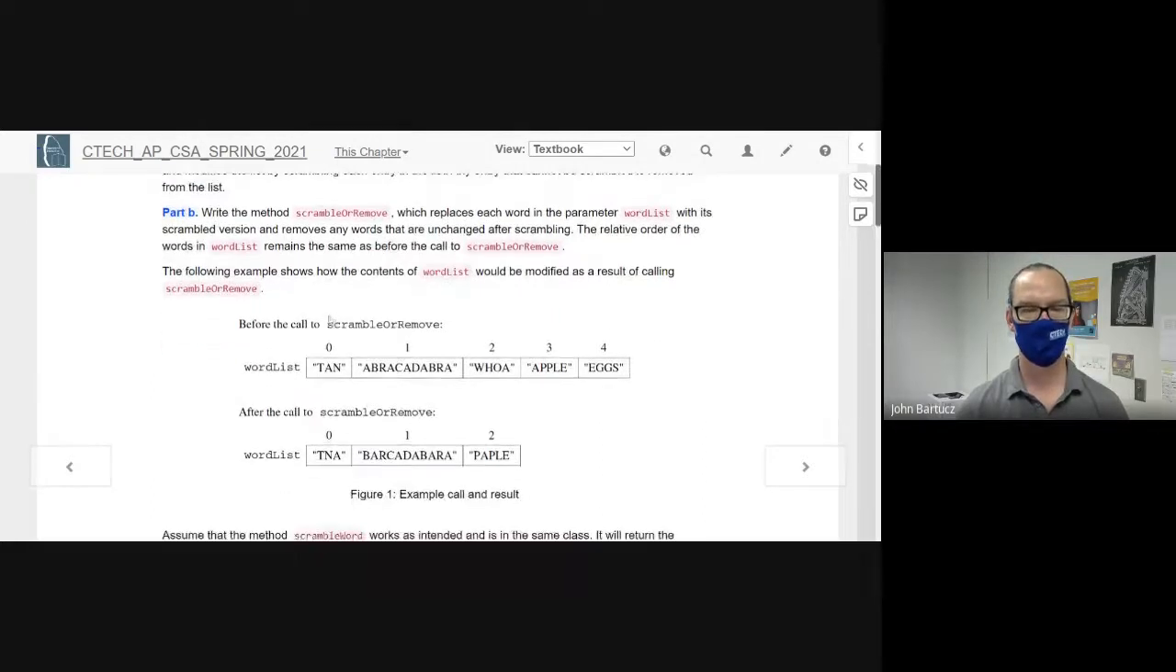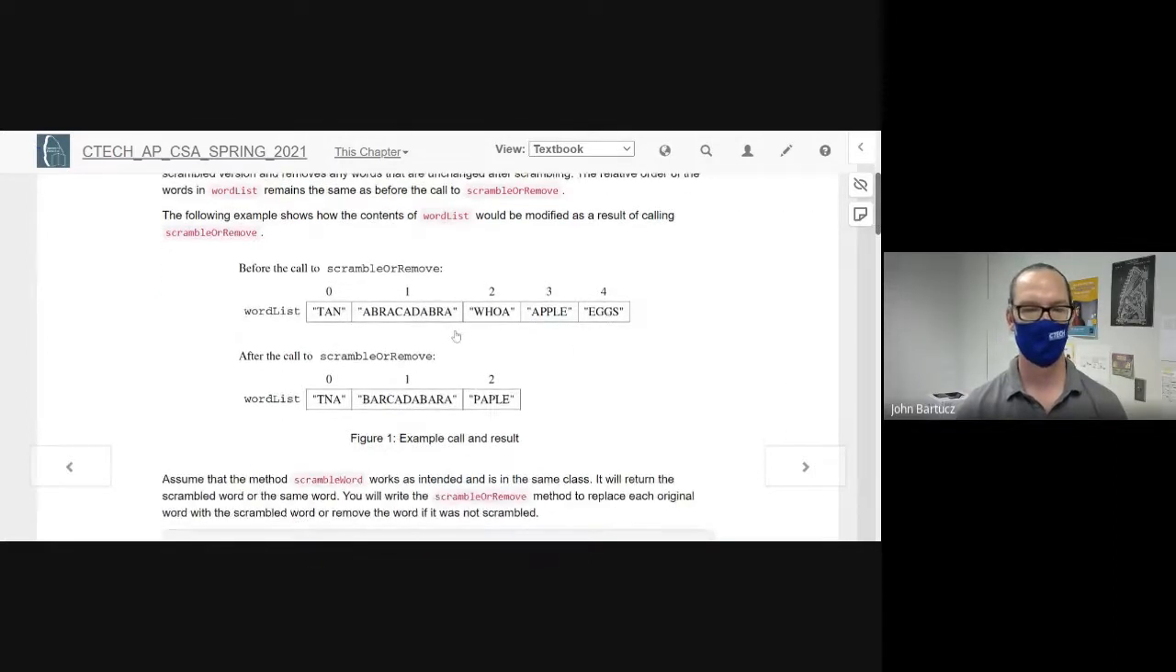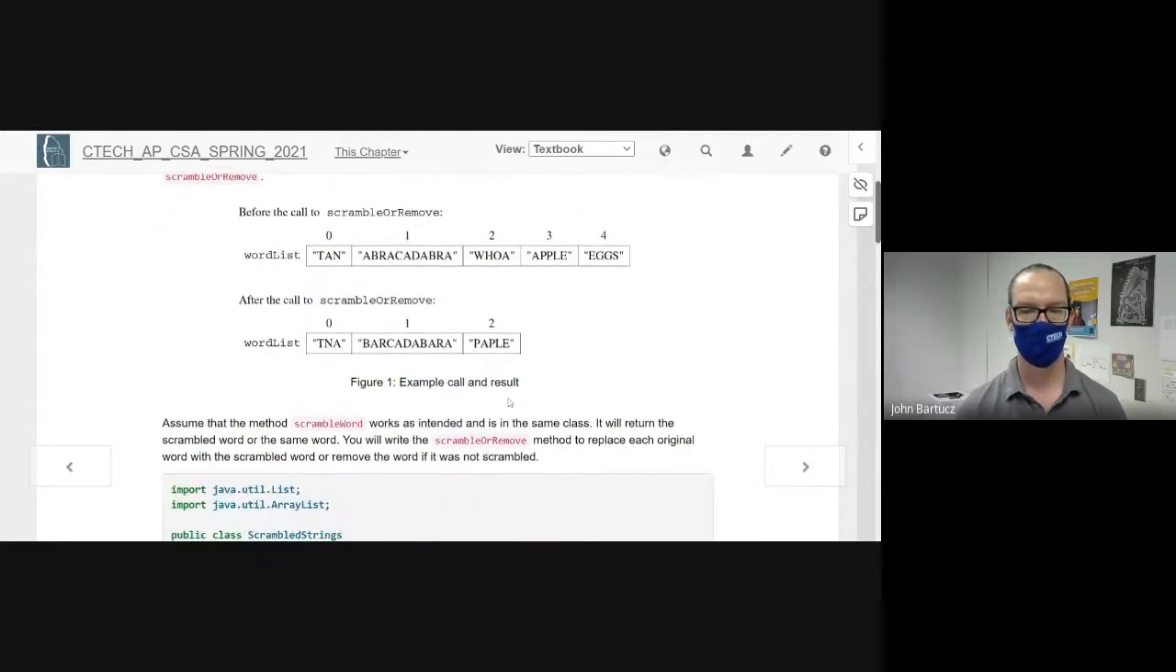All right. The following example shows how the contents of word list would be modified. Before the call, we have can, abracadabra, whoa, apple, eggs. After, we have TNA, barkadabara, and apple. So the key here is you don't know what scrambling does. You have not written scramble word, and they're not showing you what scramble word does.